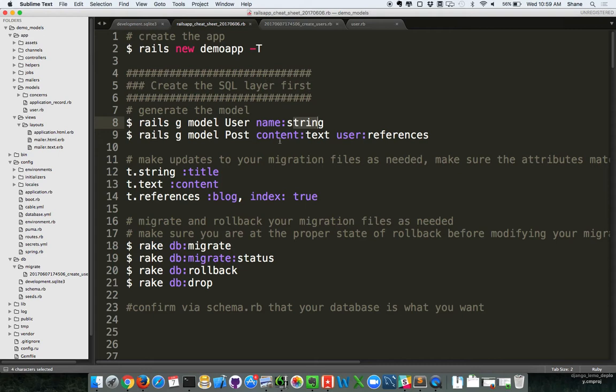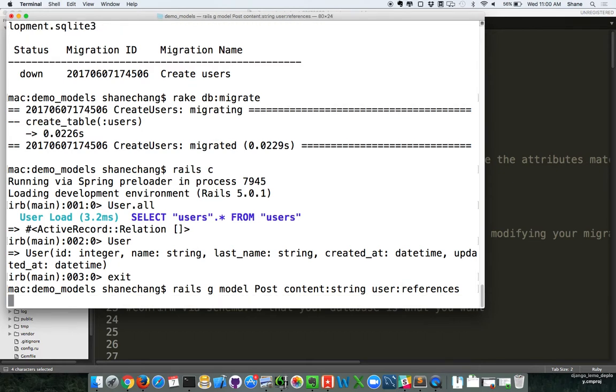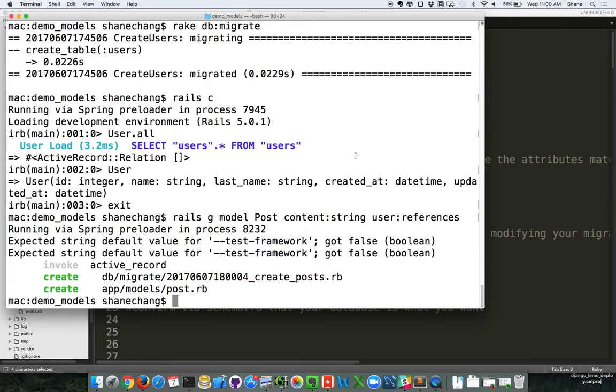Okay. User colon references. So you specify the table you're going to join into, and then colon references. This allows us to get a join. Lowercase, the class name. The class name is post, for user. Oh yeah, it should be lowercase. Is it a one-to-many? So this will be a one-to-many by default. Yes.